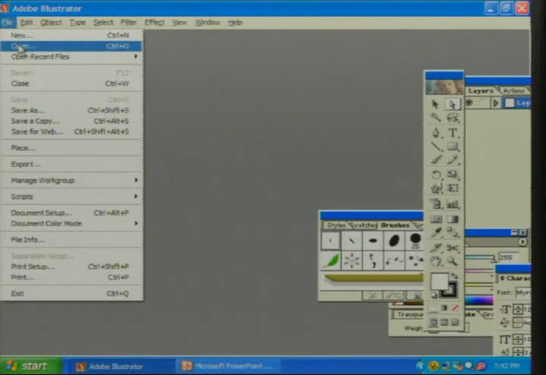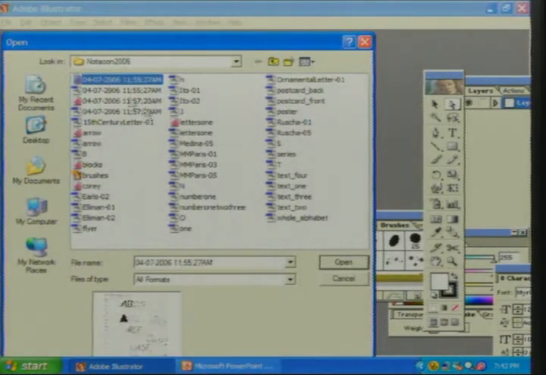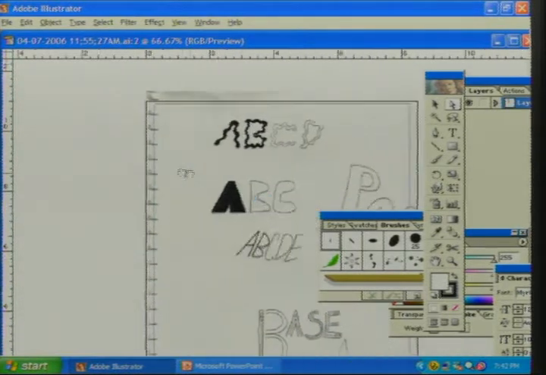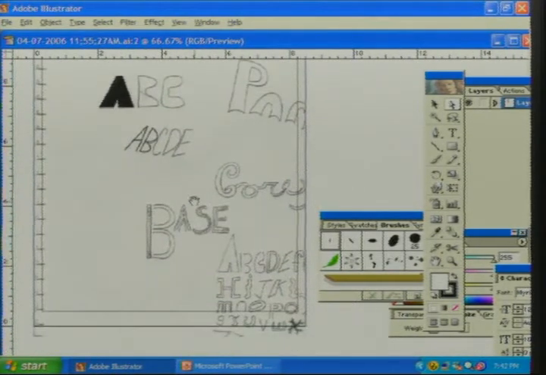Let's see. There's another way that I want to show, and this is the way that I think is the most personal way to do it. And all it really takes is some time, a pencil, piece of paper, and a scanner. You can just take a piece of paper and a pencil and draw your own letter forms.